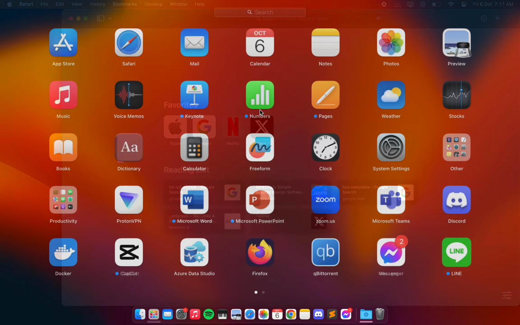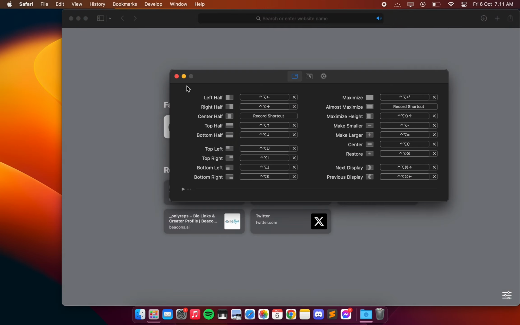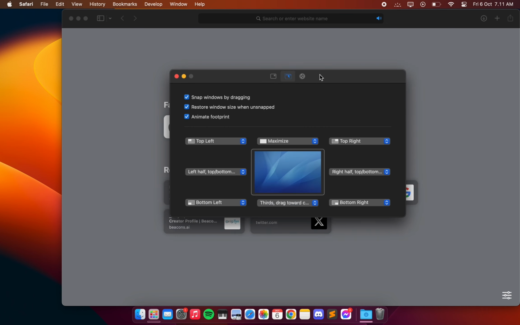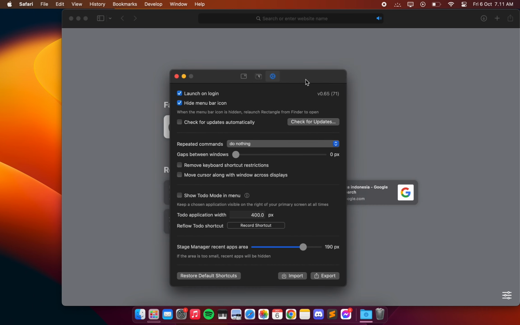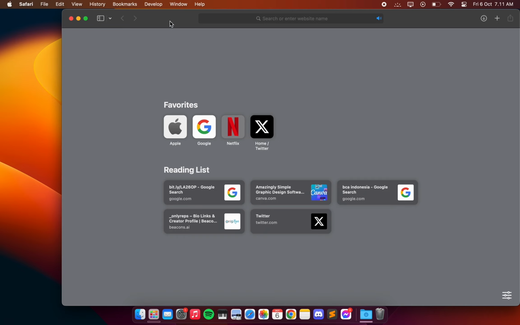By default, you cannot do split screen on Mac, but you can use split screen on Mac by using an external application called Rectangle right there. You can easily install this application. You can easily download it from the internet, but now I'm just going to show you how this application works on splitting screens.